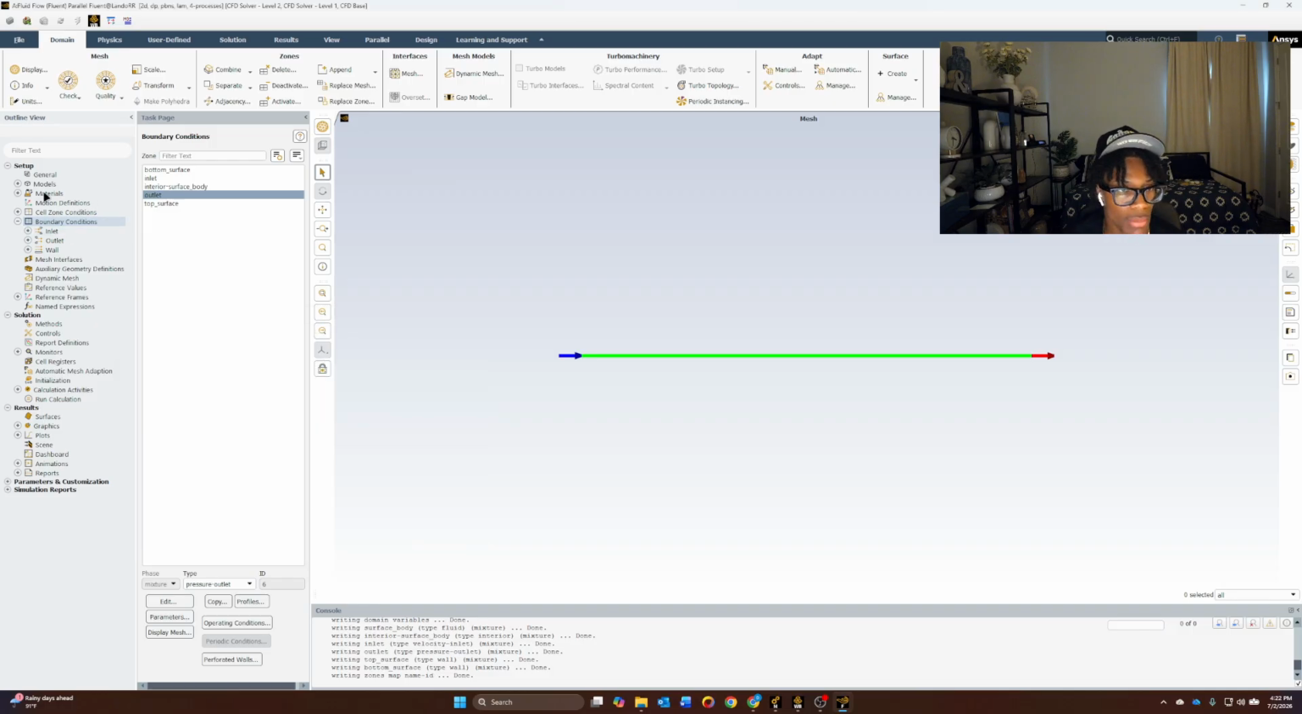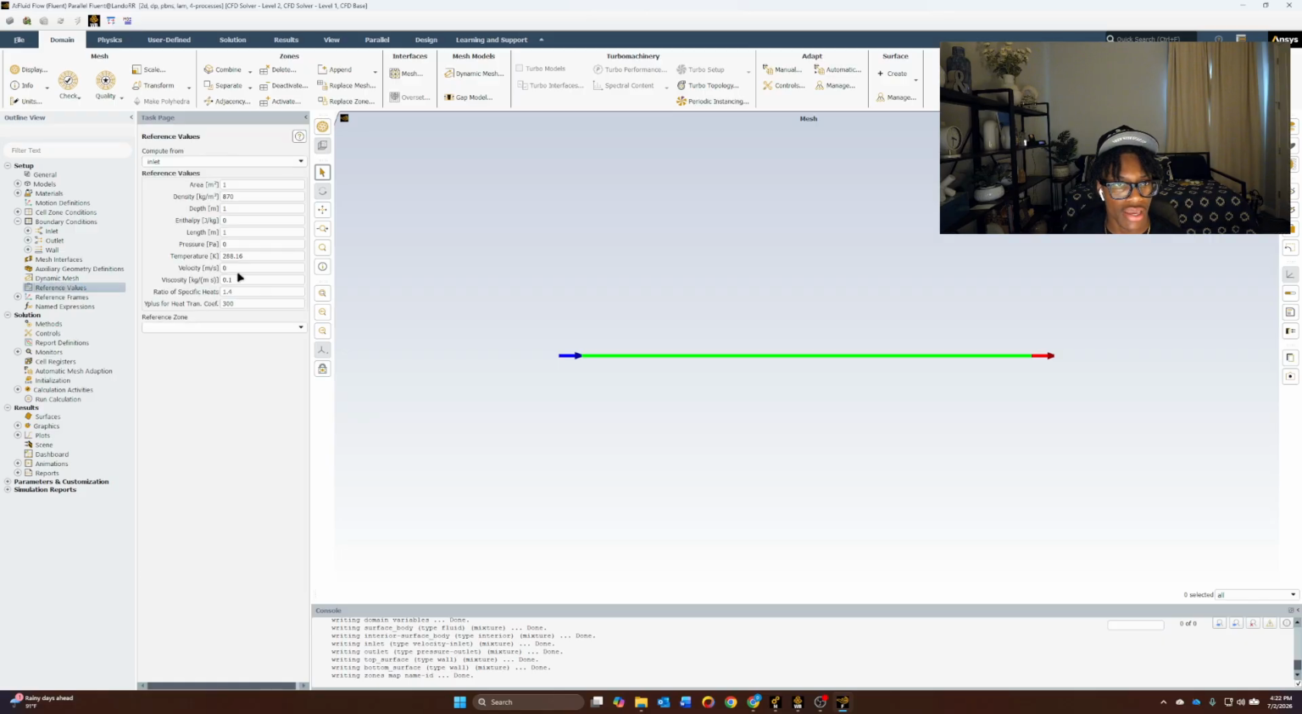Now, what I was talking about before with the reference values, we're going to click on the reference values again. And you see how our velocity isn't taken into account here yet. What we're going to do is go out and change to outlet for a second, and then go back in, and it should update to 0.25.